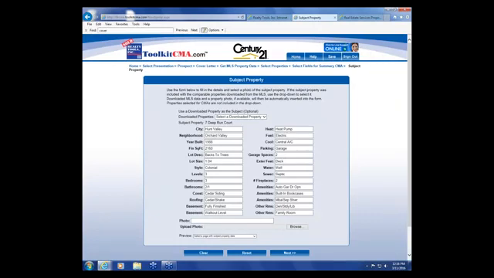Next, we have a subject property page. This allows you to manually enter in the information on the subject property, and you can load your own photo. Or if you downloaded a subject property, you will have a drop-down box at the top here. You can click it, select your property from the list. It will auto-populate the information from the MLS as well as load the photo.